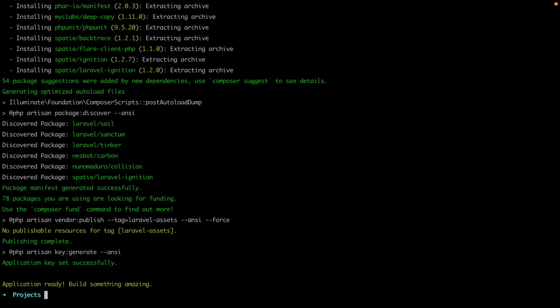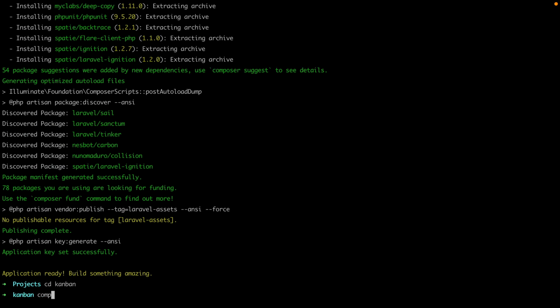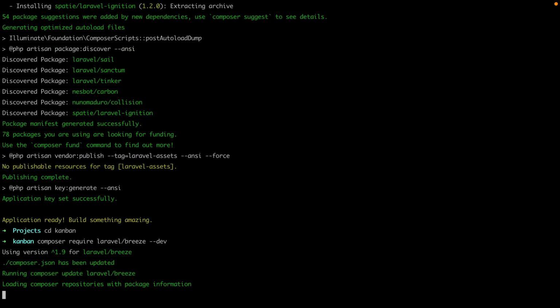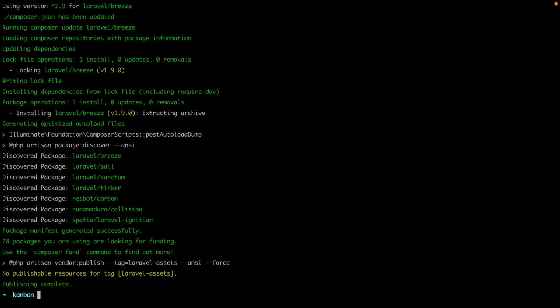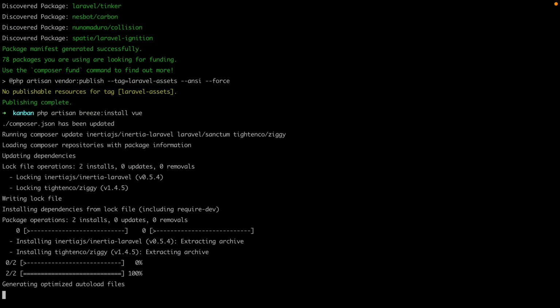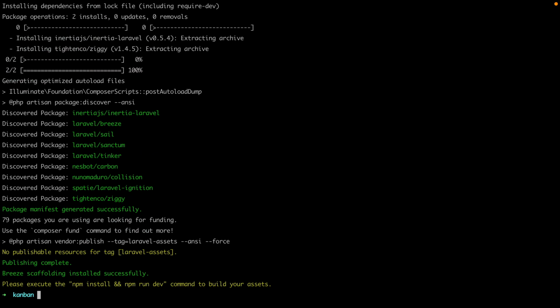Once that's done, I'll move inside the project directory and require Laravel Breeze using Composer. Composer require laravel/breeze --dev. To scaffold the application using Vue, we'll run php artisan breeze:install and then vue. Finally, we'll install all the npm packages and run the dev script.